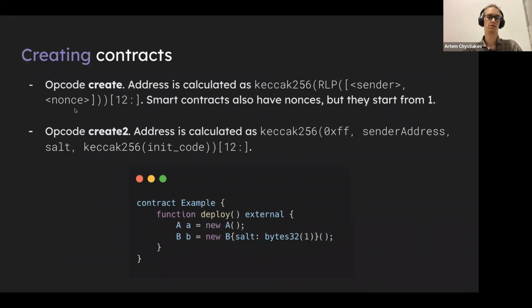To overcome this issue, the opcode create2 was introduced, and it uses a different approach to calculate the address of the contract. This opcode is only available within a contract, so you won't be able to use it if you're just a regular user who is deploying a contract.